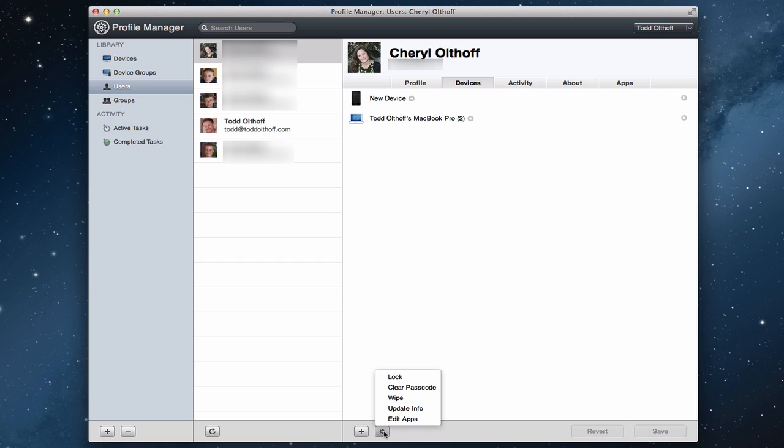I can come in here and on any of the devices I can lock them, I can clear the passcode on them, I can wipe them, update info, that kind of stuff. So it really allows me to do a lot of things right from here. And again, because this is a web browser, I can pull it up on any computer and manage it.